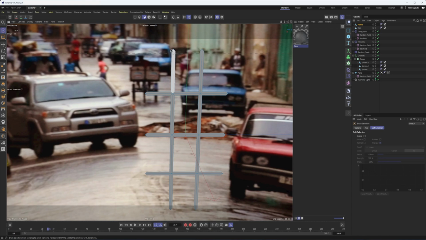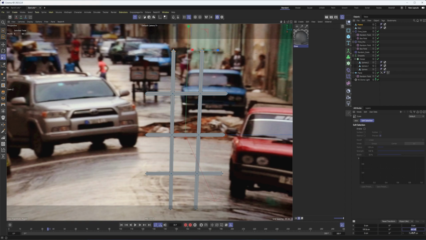Delete those. Now I want to straighten out those sides. A couple of different ways you can do that. Select them, switch to your scale tool. You can just scale them down. You could also come here to your attribute manager, figure out what axis it is. In this case, it's Y. Set it to 0.